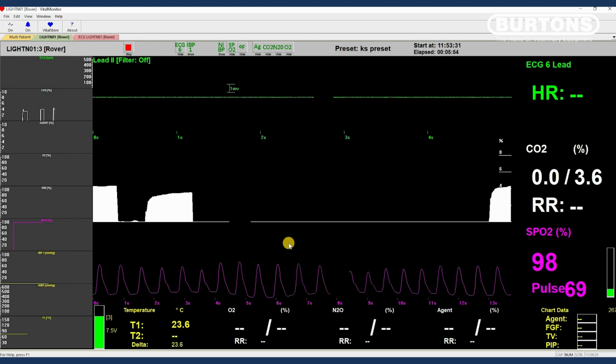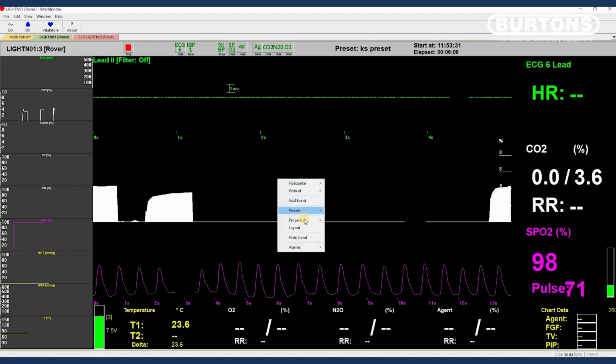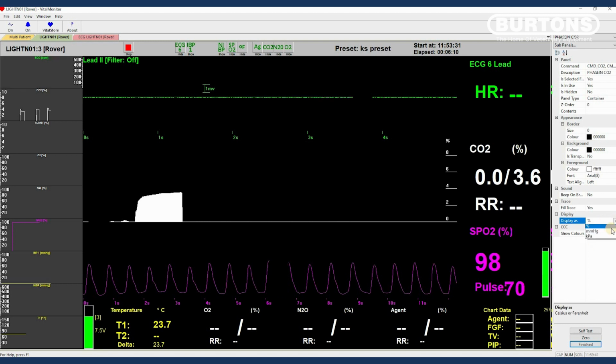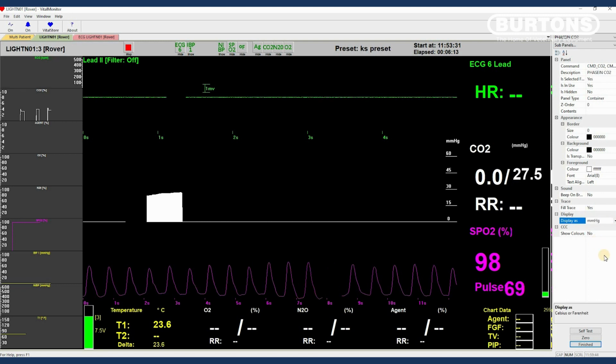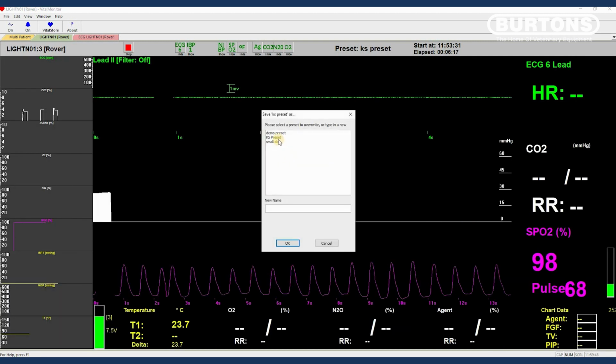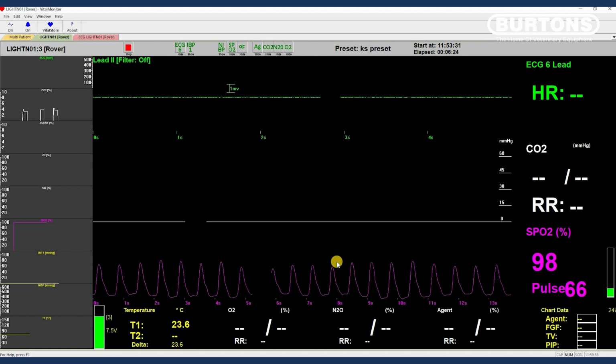Okay, so that's what we would expect, and that's quite normal. Now, a lot of you may wish to be looking at units in millimeters of mercury rather than percentage, so we can change that as well. Again, we go into Standard Properties and show the display as millimeters of mercury. So change that, click on Finished, and we'll save those into my preset again. So next time I come in, everything will be in millimeters of mercury. And now when I breathe in and out, the values reported will be in millimeters of mercury.